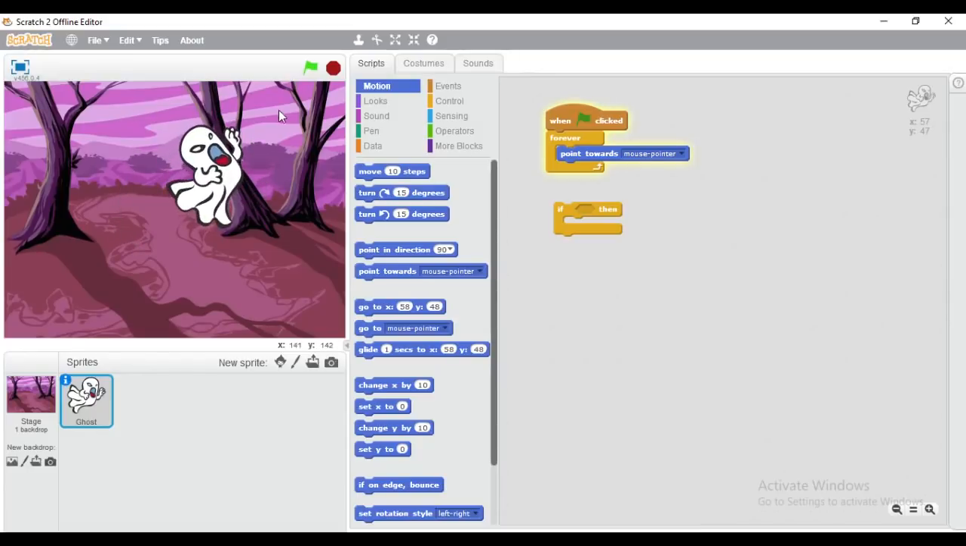Okay, so wherever I move my mouse, he's actually pointing towards it. However, he's not moving, so let's have some movement. So we're going to get him to move, and we won't get him to move 10 steps, we'll just get him to move 3. And what you will see is he moves towards our mouse quite successfully, but what happens when he meets our mouse is he goes into a little bit of a wobble. So we don't want a wobbly ghost, we want to sort this out.